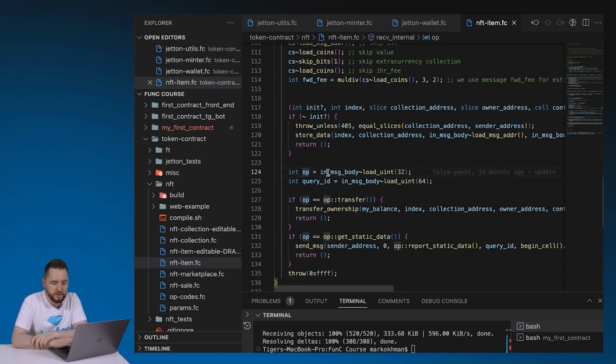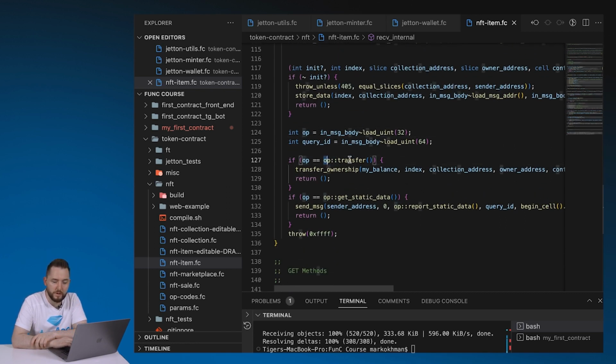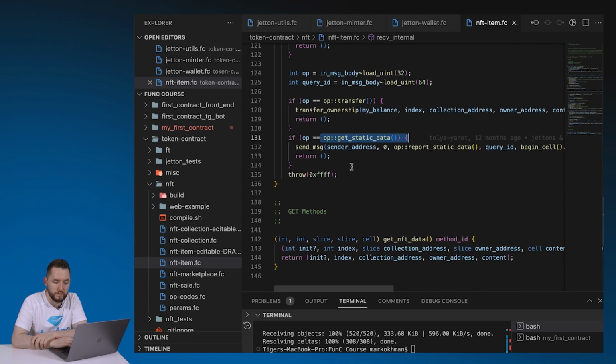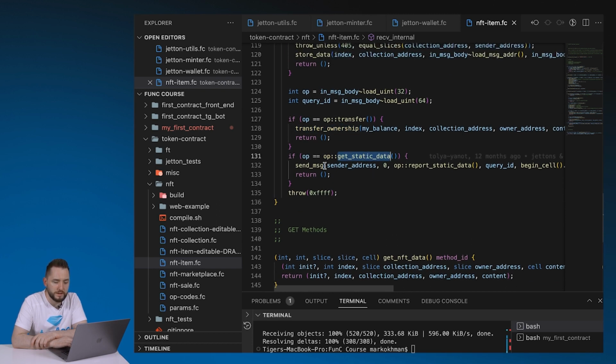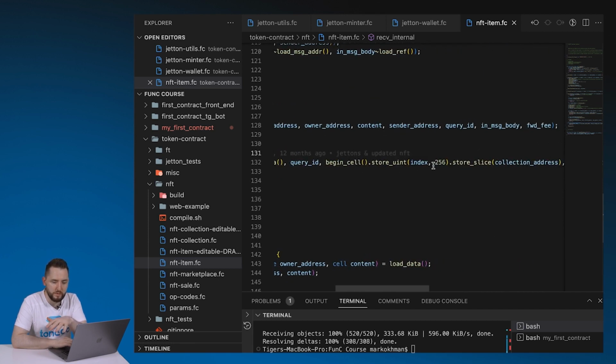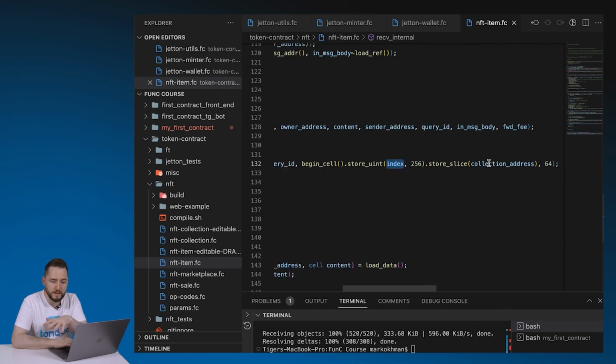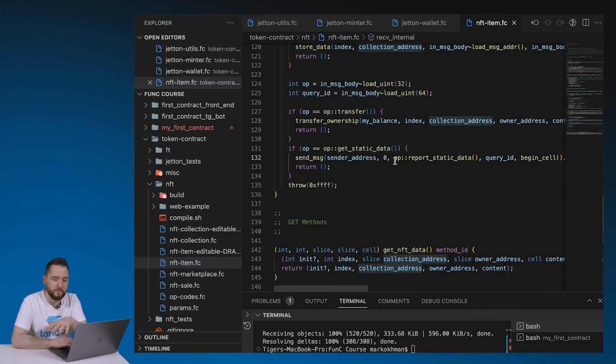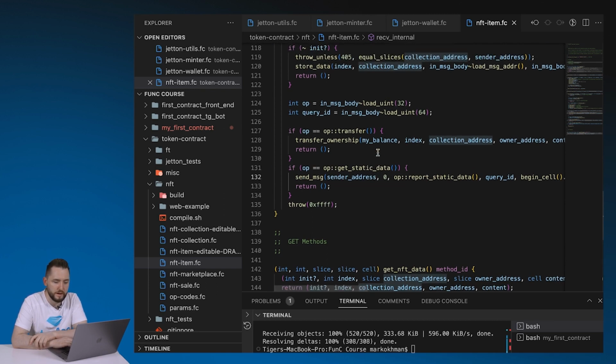So next we have the operation code that could be either the transfer code or the get static data code. These are the two possible values that we are going to handle. And now we are going to go to the transfer ownership. But when we say get static data, what we do is we just immediately send a message to the one who just sent the message with the request for the static data. And we are going to just report this data. So we are going to send them the index and the collection address. So this is like get static data functionality. As you see, this is the first use case of send message.